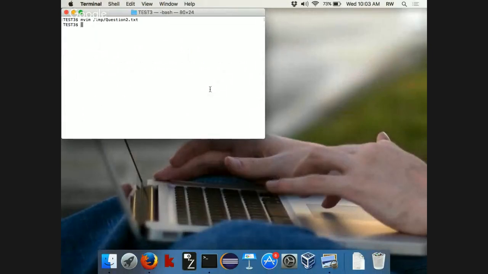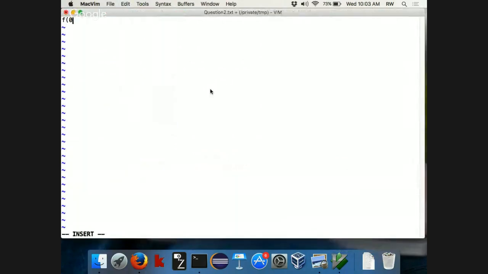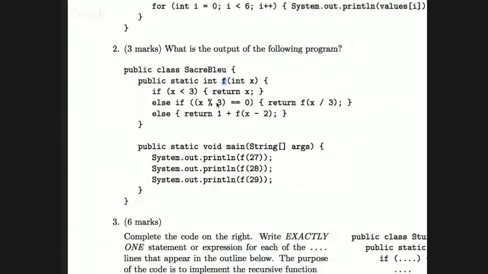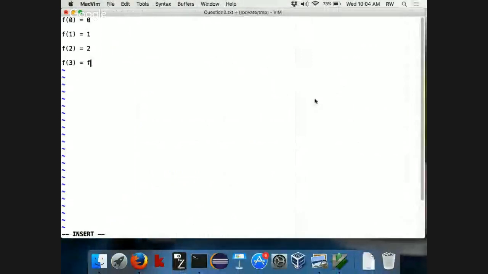Question 2. So I figured out that f of 0 is 0, f of 1 is 1, f of 2 is 2 because they're all smaller than 3, and f of 3, 3 mod 3 is equal to 0, it's a multiple of itself, so it's going to return f of 3 divided by 3, which is 1, so f of 1, which I know is equal to 1. And the same is true for f of 6, because again it's a multiple, so 6 mod 3 is 0. I can divide it evenly, there's no remainder. 6 divided by 3 is 2, so this is equal to f of 2. And 9, same story, 9 divided by 3 is 3.